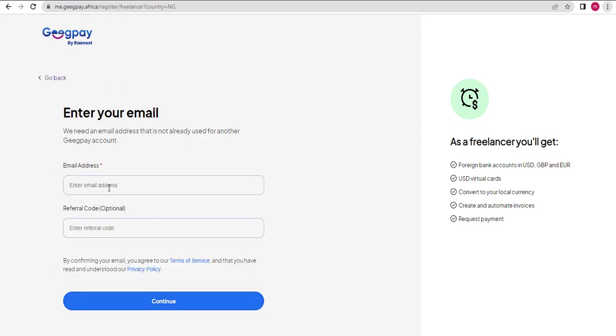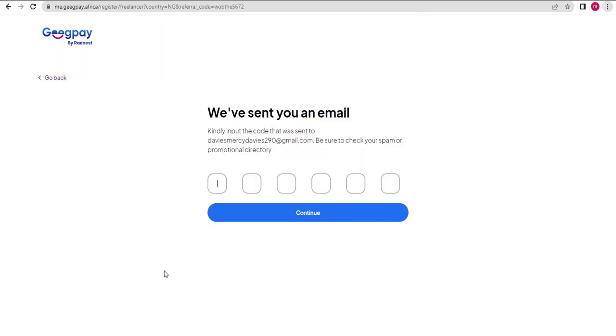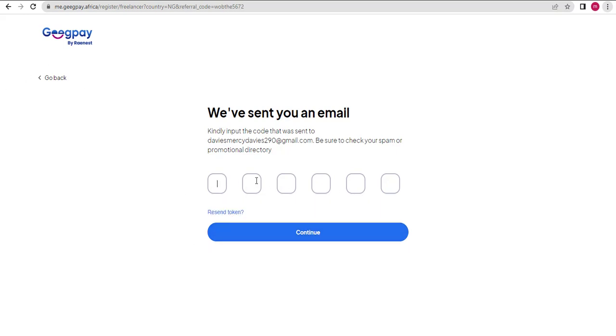Here they're asking you for your email address. So you can go ahead and put your email address here. Then if you have a referral code, you can paste it here, and you can use this one if you don't have one. After that, you click on continue. They're going to send a verification code to your email address, so all you need to do is enter that here. I'm going to check my email and see if they sent it, and I'll enter it there.